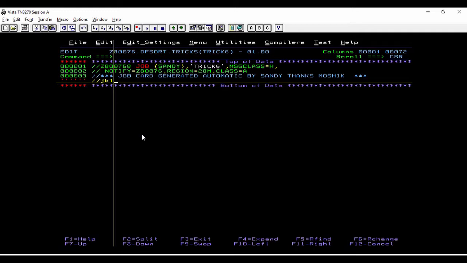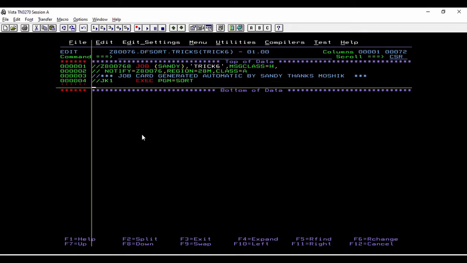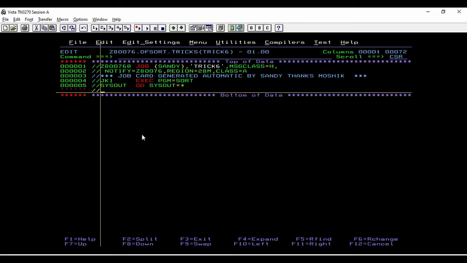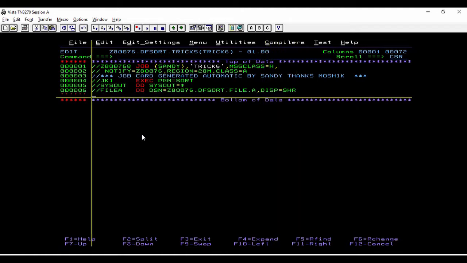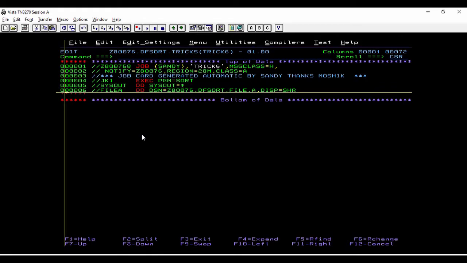I'll type the step name as join key 1. This will execute the sort program. Direct our sysout data to this spool area. File A will be our input file, DD DSN. This will be our file A. Let us put in the disposition share mode. Similarly, we have file B.